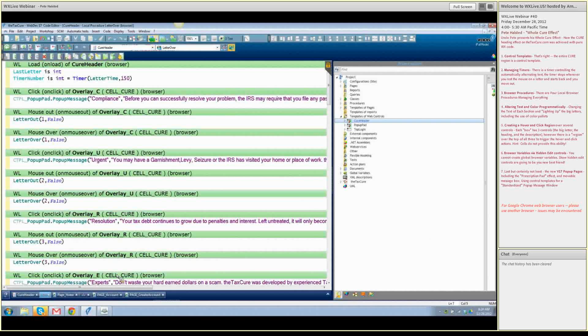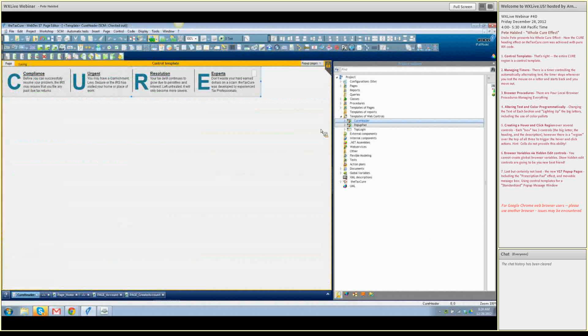So now let's talk about browser procedures. When you start working with WebDev, one of the things that you quickly learn and begin to wrestle with is you now have two completely different sections of code. In Windows, we had procedures, we had variables, life was good. When we move to the web, we have to make a decision. Does our code execute on the server or does it execute on the browser?